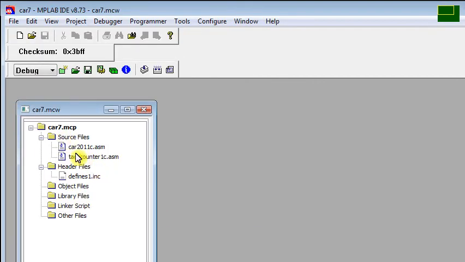We can see them here on the left hand side. There's 1 header file and 2 source files. These will be compiled together into object files and linked together with the MP linker, Microchip's linker, and it'll create a .hex file for burning to the chip later with the PIC programmer.